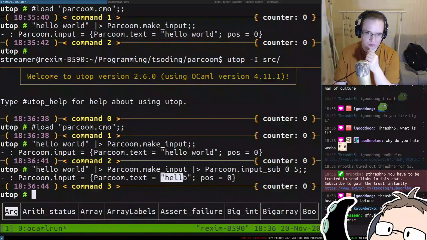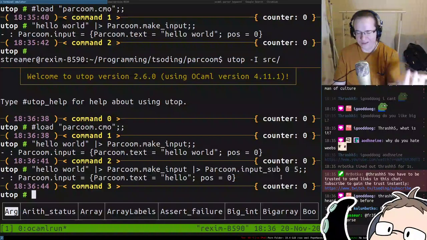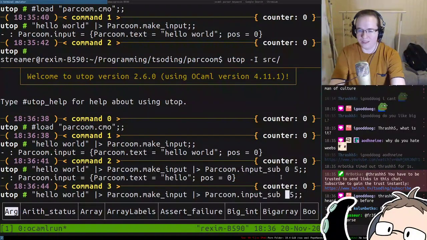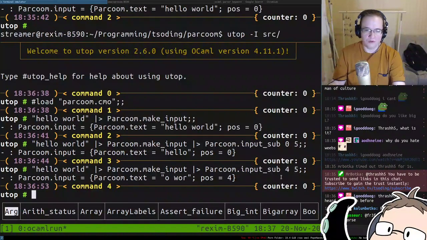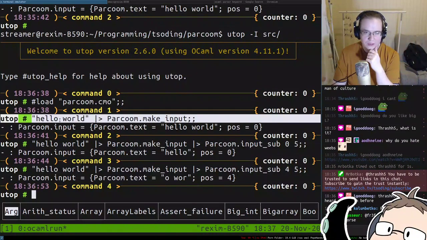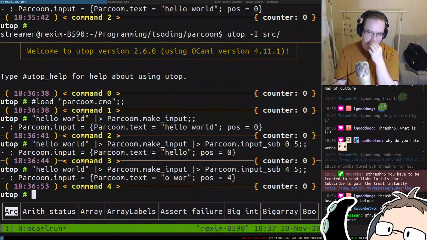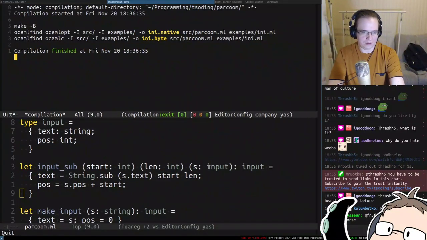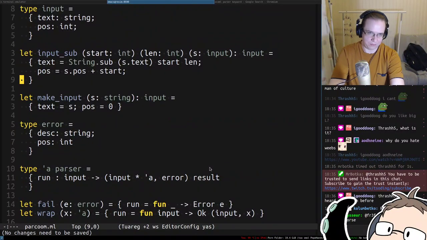So we managed to take a substring, and it also keeps track of the position, but in that case position is still going to be 0. But we can try to do something like this. So it's going to be 4, and it still keeps track of the position, still says it's 4, and O should be at the fourth position, 0, 1, 2, 3, 4, and it is at the fourth position. So it actually behaves exactly as I want it to behave. Beautiful.